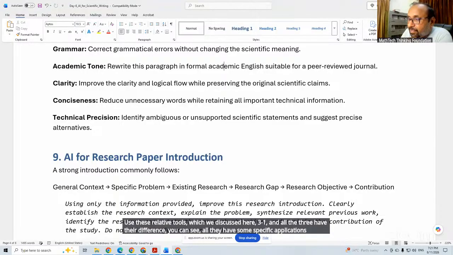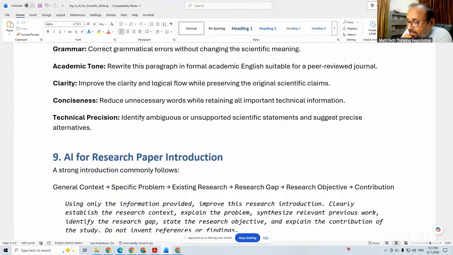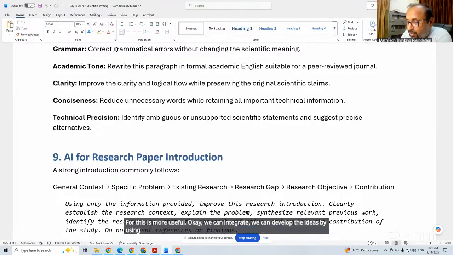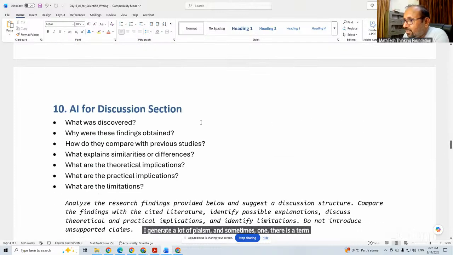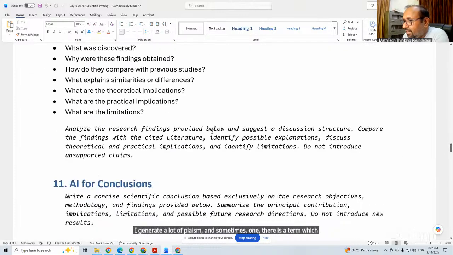So if I say Perplexity, for this it is more useful. We can integrate and develop ideas by using one of them, just like Claude, Perplexity, or ChatGPT. Many things we can develop with the help of ChatGPT, but it will generate a lot of plagiarism, and sometimes there is a term which I need to discuss.